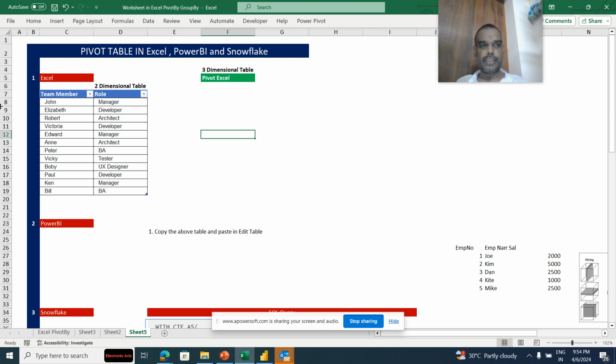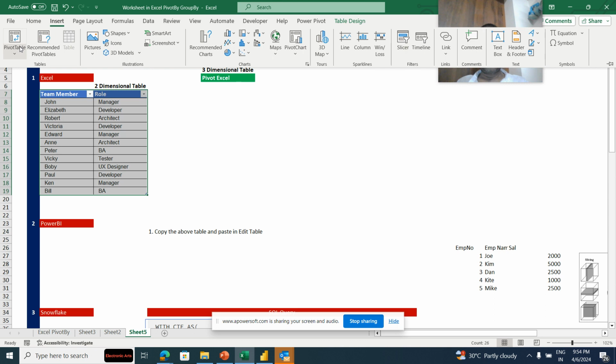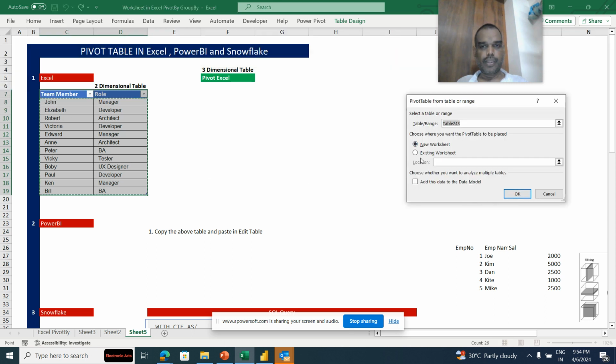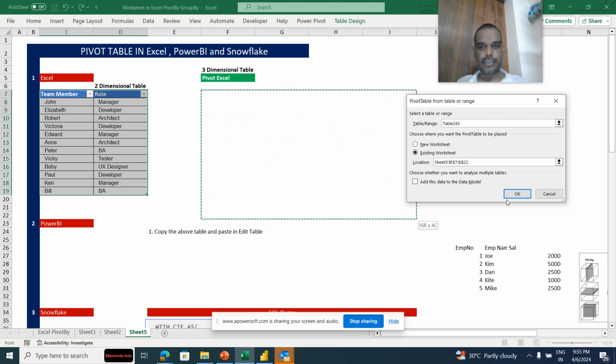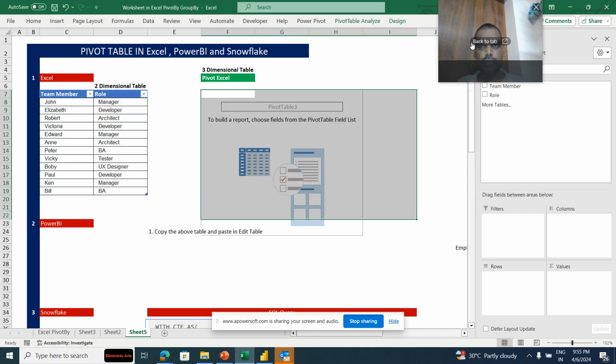So the first thing is, you can see the data here in Excel, and we are going to transform this two-dimensional table into a three-dimensional table. For that, you need to select the table, then insert, click on the pivot table, and select the range. I'm just going to experiment with the same table. I'm selecting the ranges here so that I can see my data. Now we are ready.